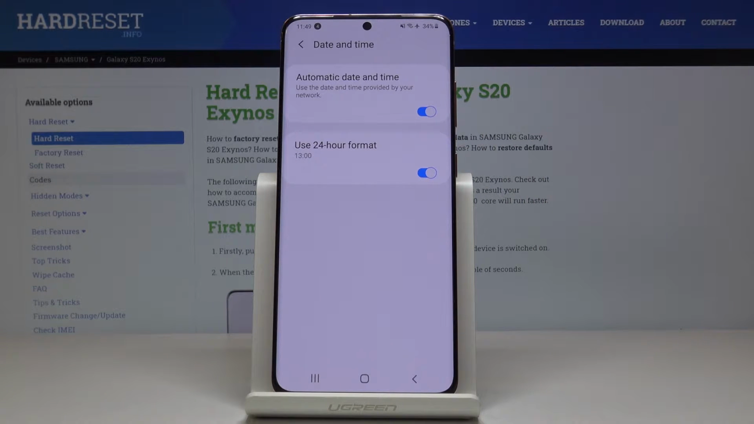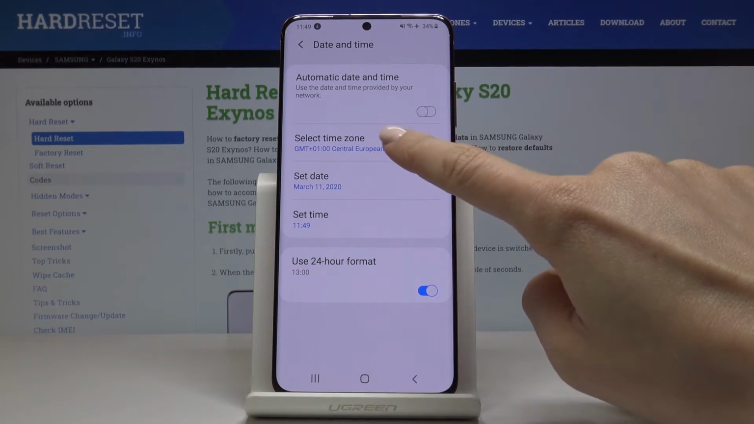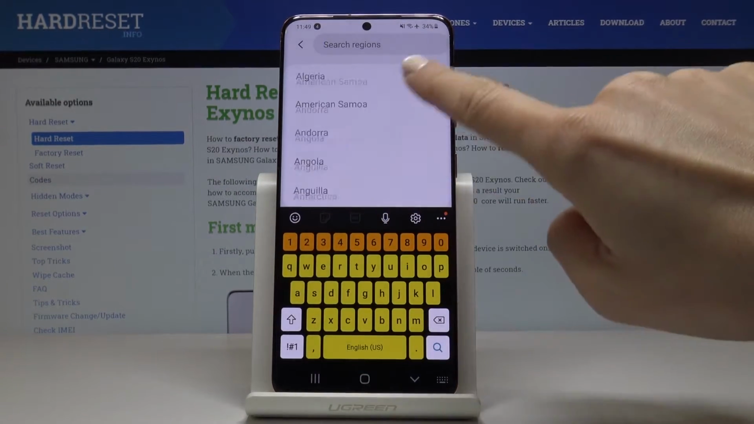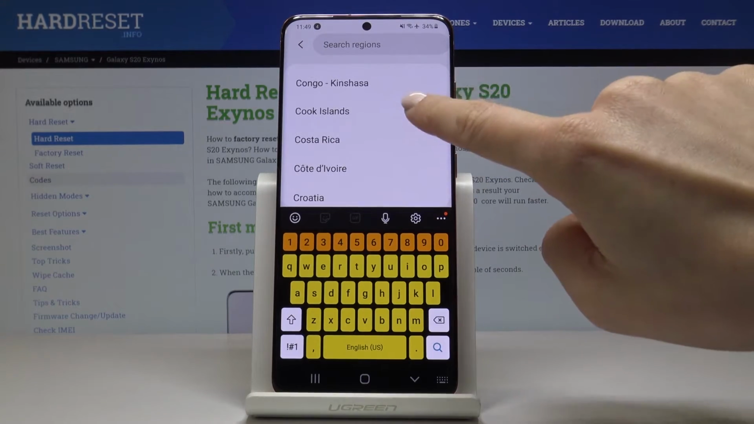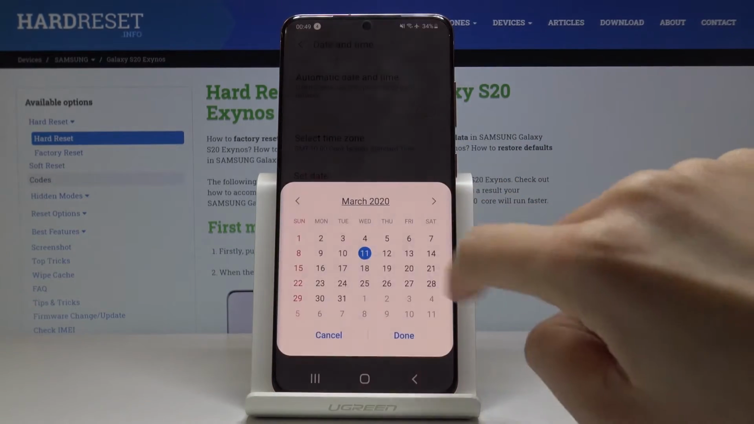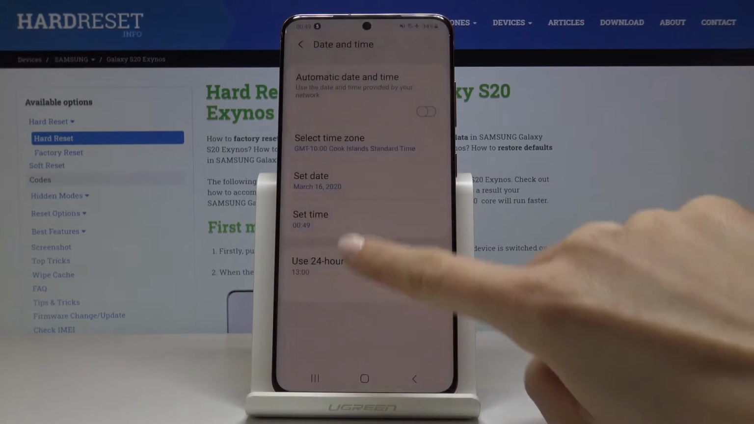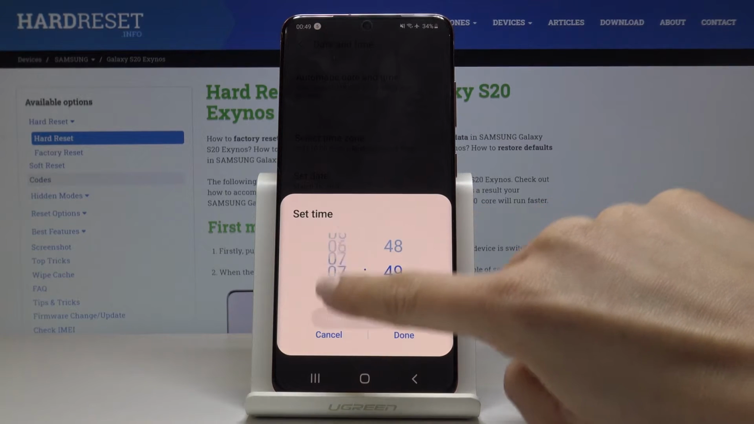So here you can either use automatic date and time or you can turn it off. And now you can select time zone manually, so at first obviously you have to pick the region, and then time zone if available, and then you can change the date and also time, and the time is here.